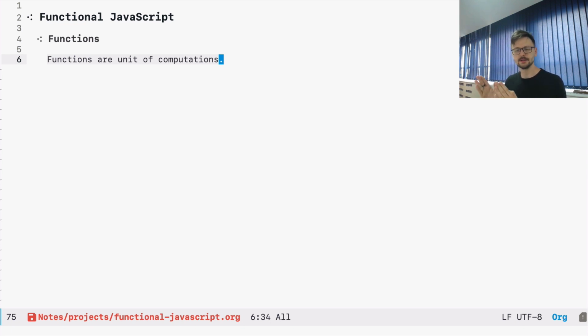A function is a unit of computation and it takes some things as input and it produces some things as output. I say things because this may be something like a value or something more complex like an object or even a function. So functions may take other functions as input and they may produce other functions as output. So we will discuss it as we go.